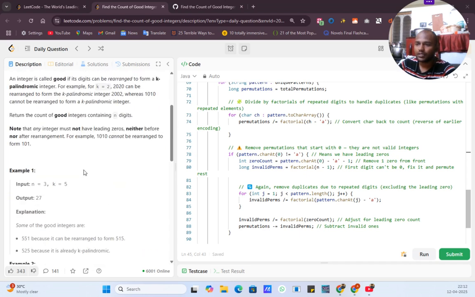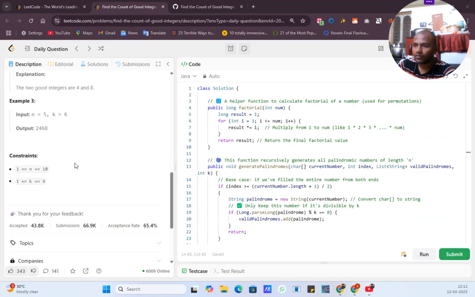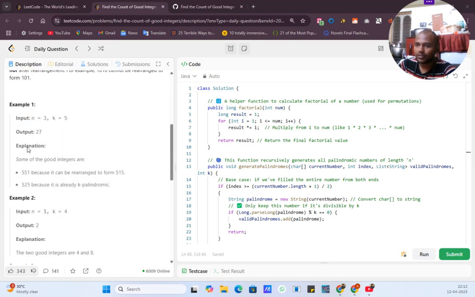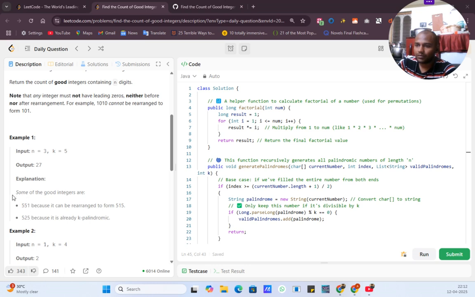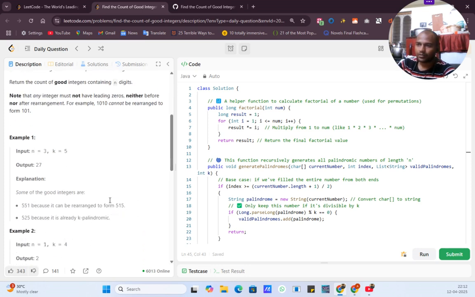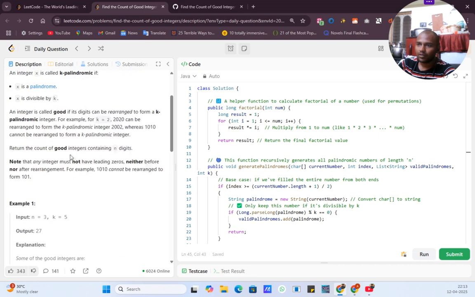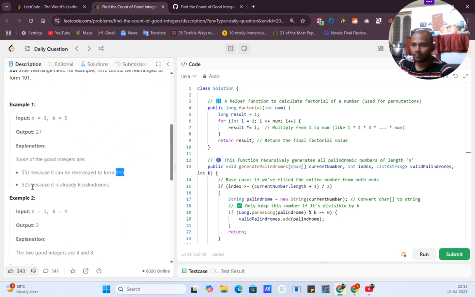Input: n equals 3, k equals 5. For this input, some of the good integers are 551, because it can be rearranged to form 515, and 515 is divisible by k and is also a palindrome. All the permutations of this 515 will also be considered good integers. 525 is 525 because it is already k-palindromic.